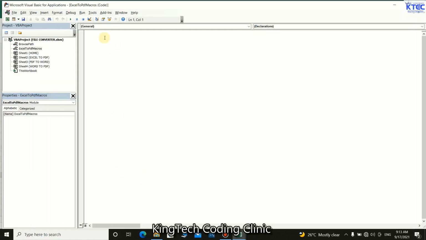Perfect. So in here, you just give it a subroutine, the sub, then we give it Excel to PDF. You can just name it like that. Excel, then underscore to, then underscore PDF is another way of naming our sub procedures. So Excel to PDF using underscore to separate each word. So that is how it stands.